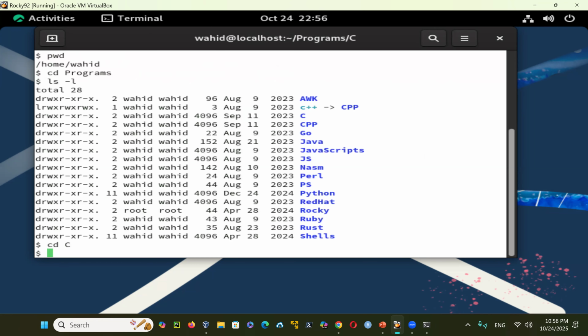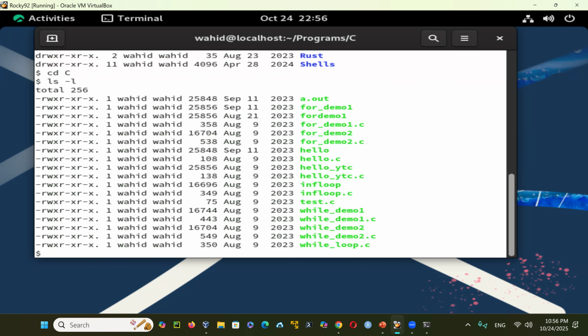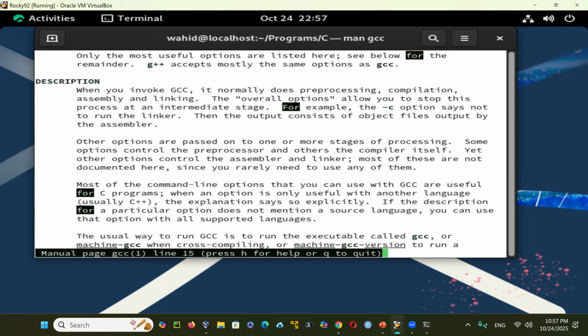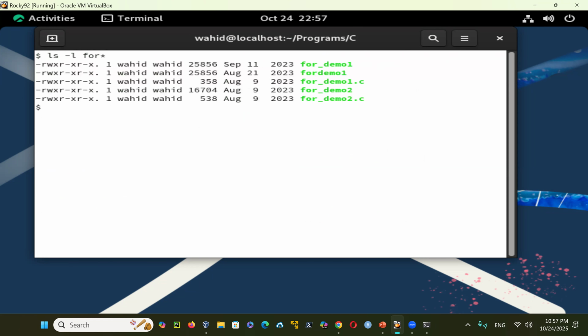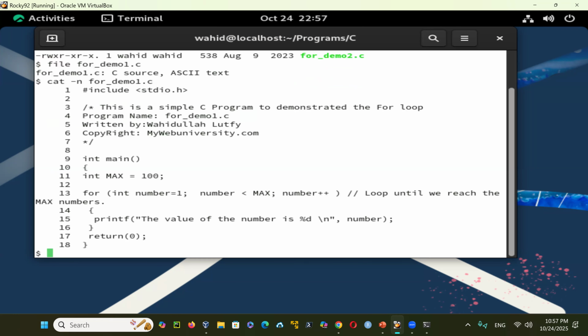Okay, I have C. So if I compile one of the programs, let's say for demo there, remember man gcc, you could search for the for statement, this and that. But here's your friend, Wahid already wrote the for demo stuff. Then say file for_demo1.c. So now that's C source code. I can say cat -n for_demo1.c, and it tells you that it is a C program.